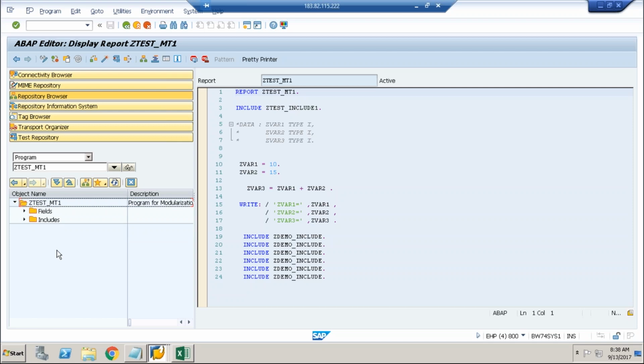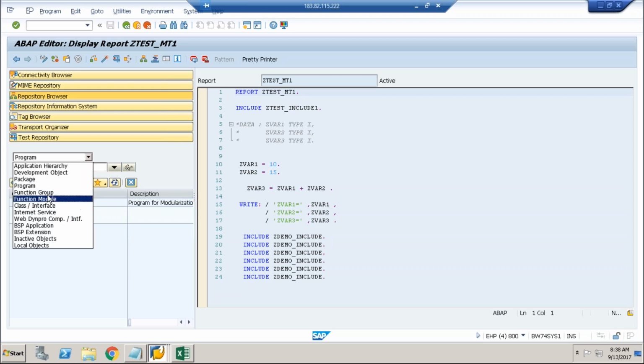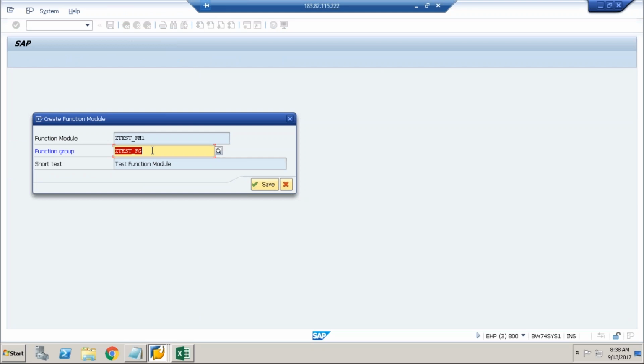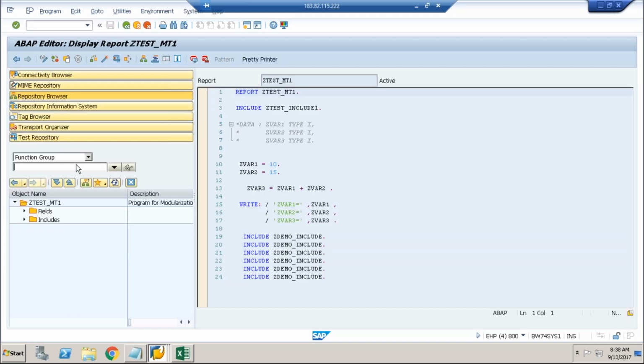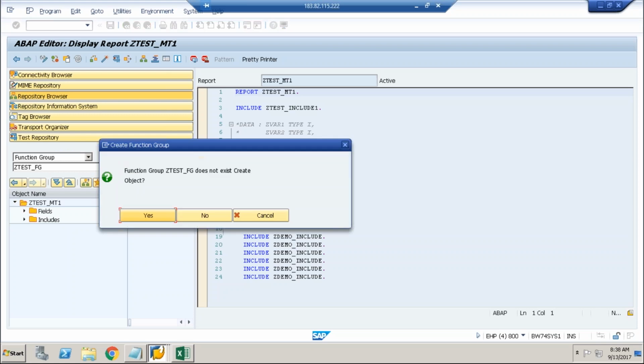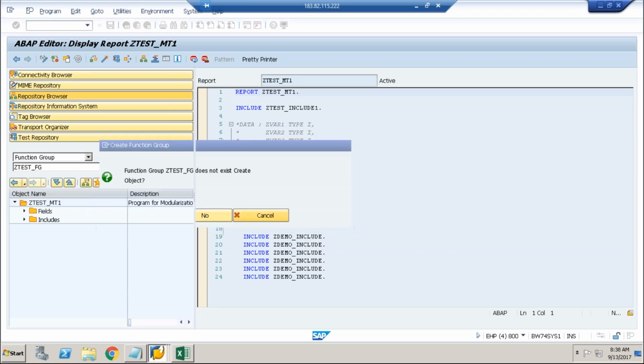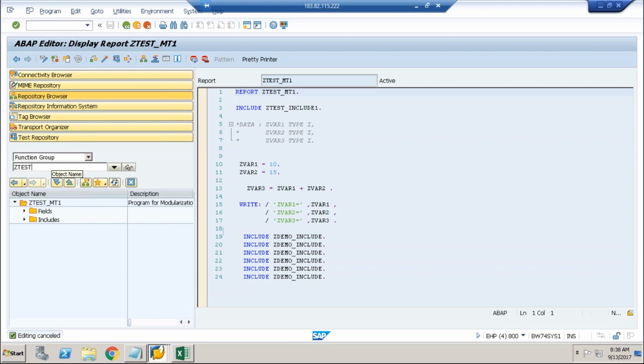SE80. So now my requirement is to create a function group. Just go to function group. So this name I'm trying to use, Z test underscore FZ. If there is anything, it will display. Let's say Z test.